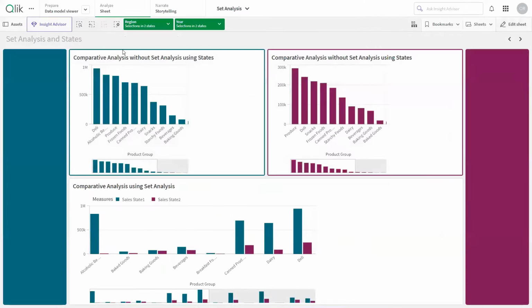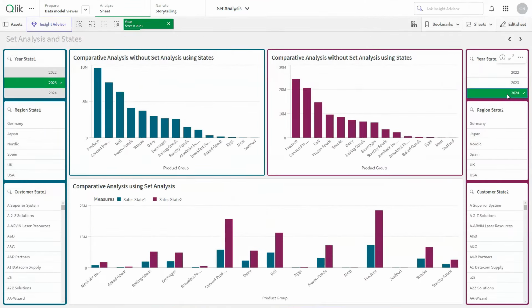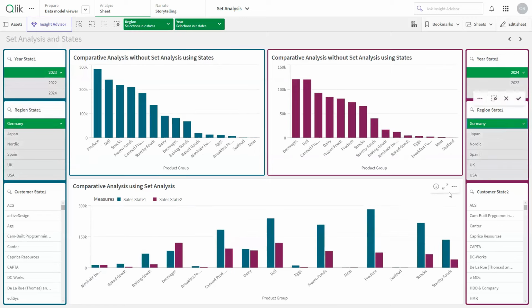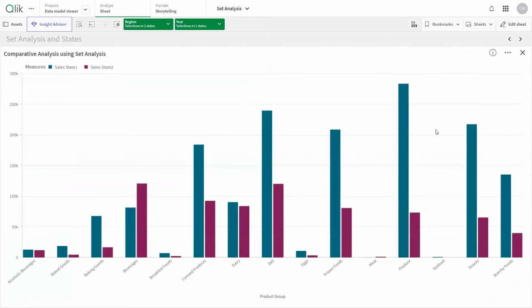I'm just going to clear my selections and take 2023 and 2024. And I want to look at the sales in Germany. So I'll select those two values in my different states. That's nice. It seems a lot more useful to have the two states in the same chart like that.